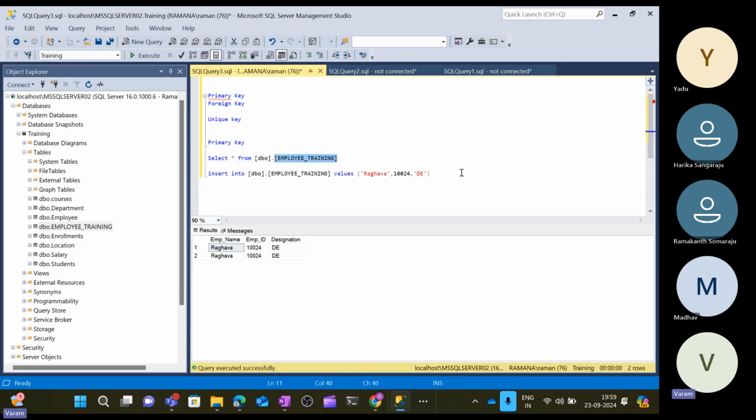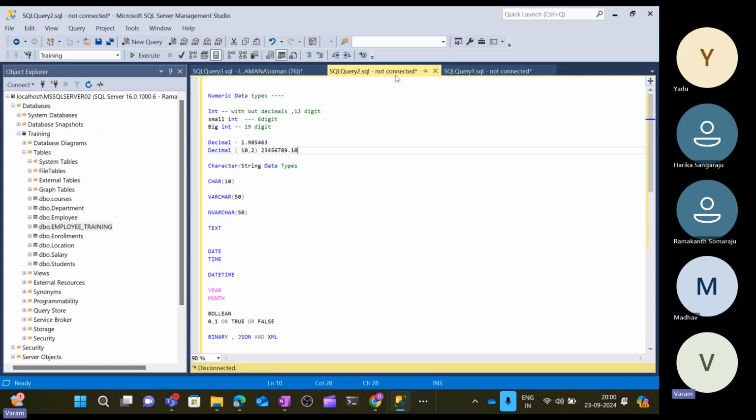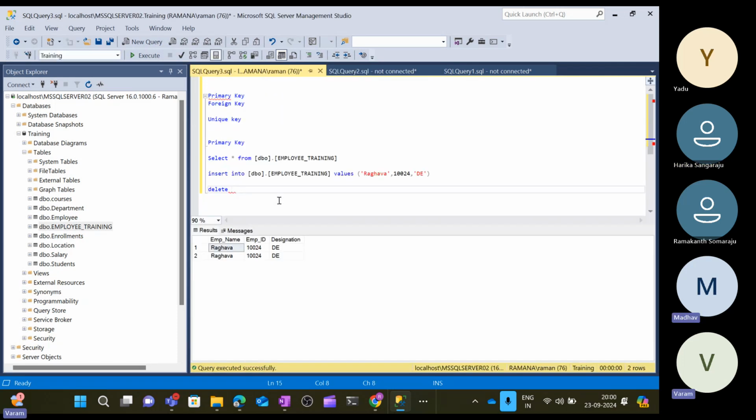Now what I am doing is deleting the records from this particular table. Delete. Let me do it here. Harika, can you see? I think you practiced it, Harika, or Madhav? Who practiced the delete statement from the last session? Yeah, Madhav did. Okay, Madhav, can you tell me the delete statement? I just want to delete these two lines from the table. Please tell me the delete statement.